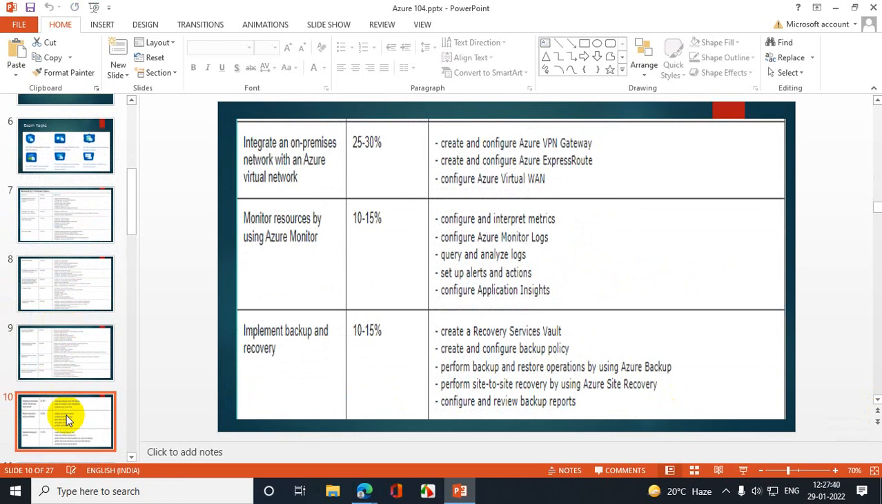Okay. So final is integrating on-premises network with Azure Virtual Networks. Create and configure Azure VPN gateway. Create and configure Azure ExpressRoute. Configure Azure Virtual WAN. Monitor resources by using Azure Monitor. Configure and interpret metrics. Configure Azure monitoring logs. Query and analyze logs. Set up alerts and actions. Configure Application Insights.